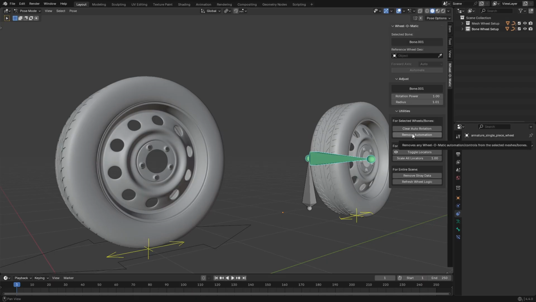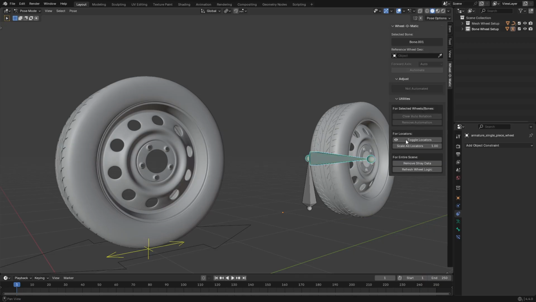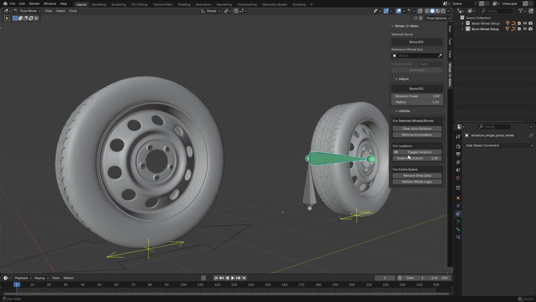Remove automation completely removes the automation. You'll get a warning that says, are you sure you want to do this? And when you hit remove, the wheel is no longer automated. I'm going to undo that, and let's move to the next section. The locator section has options related to the yellow locators that you see at the base of wheels. Toggle locators does exactly that. Turns them on and off for all wheels in the scene. Scale can be used to change their size.